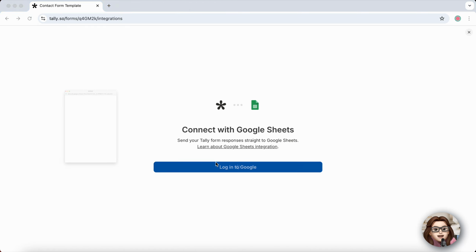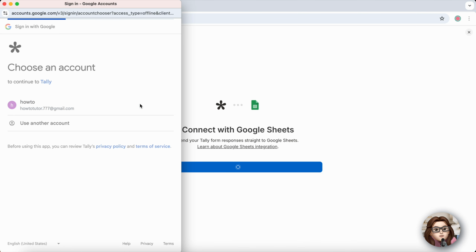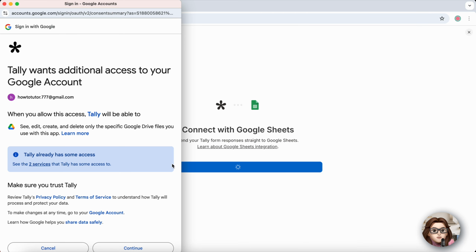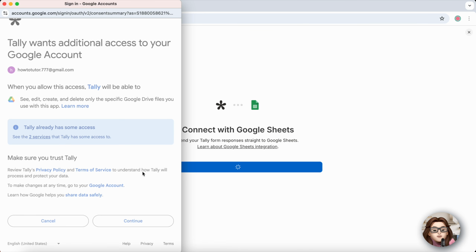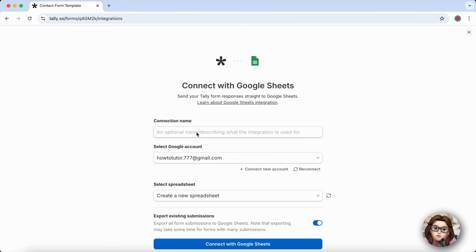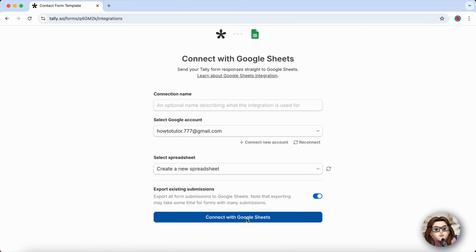Once connected, choose whether you want to create a new spreadsheet or connect to an existing one. You can also enable the option to send past submissions to the sheet if needed. After selecting your spreadsheet, click Save to finish the setup.